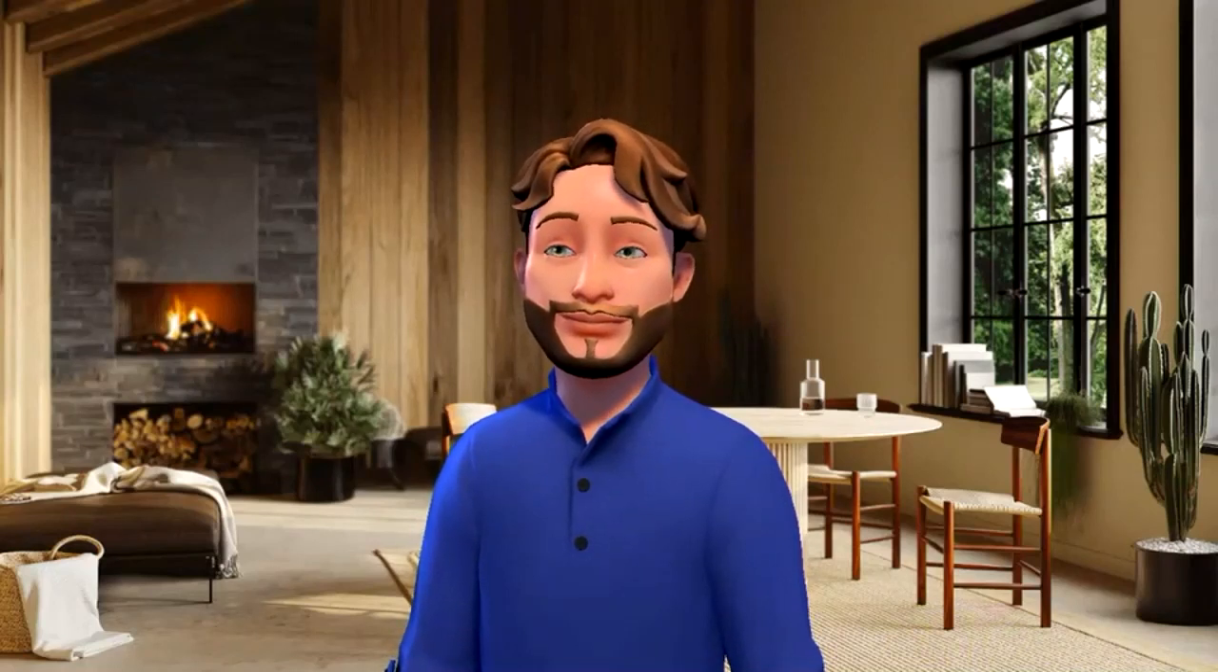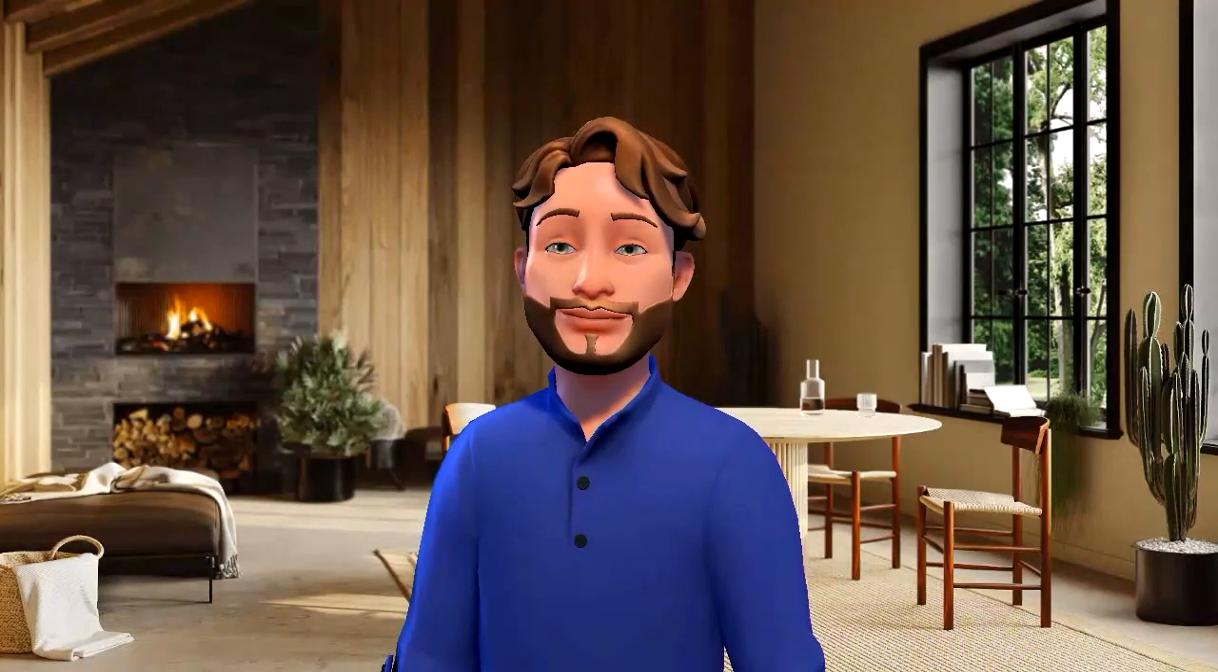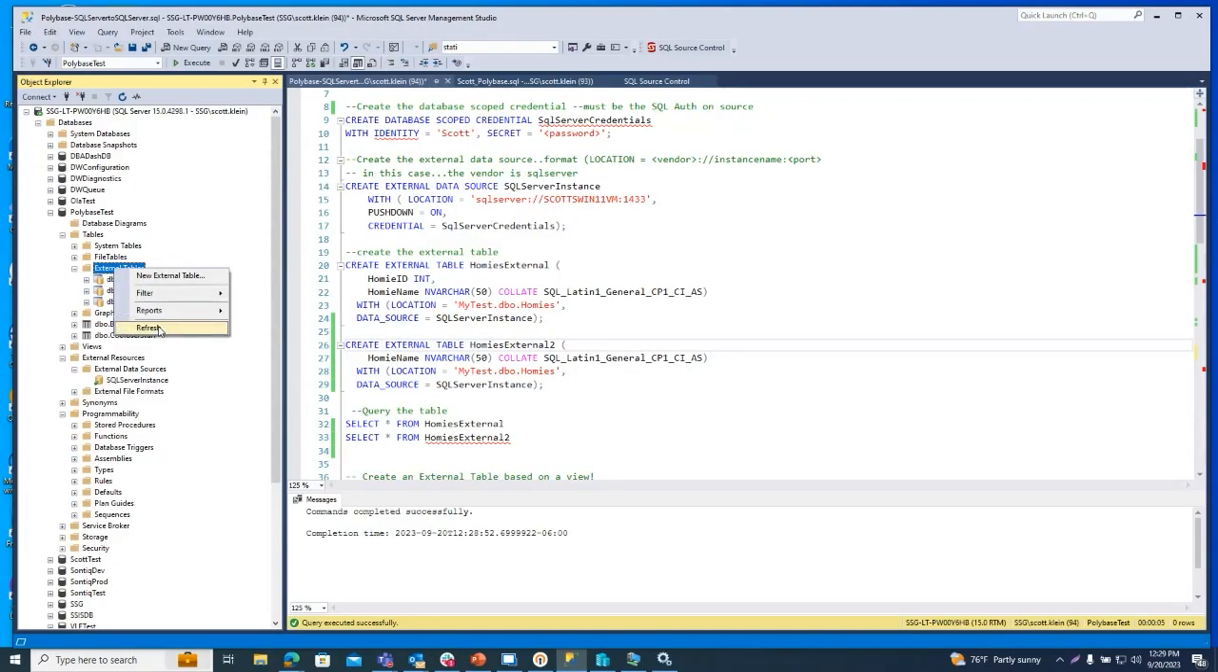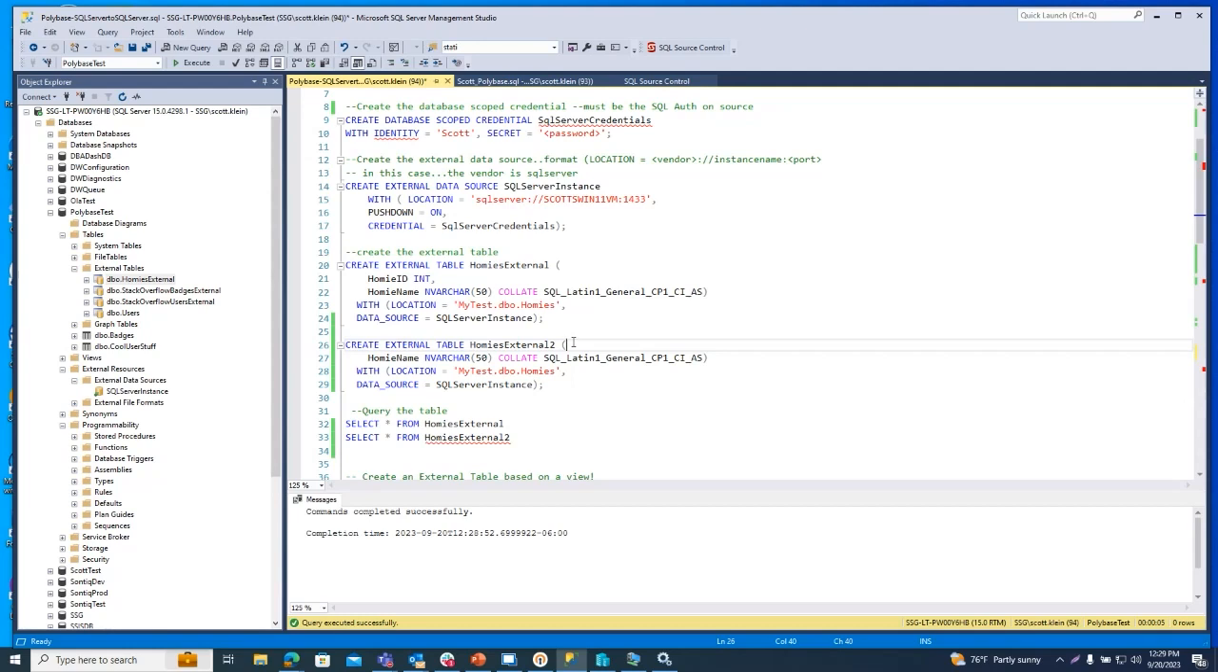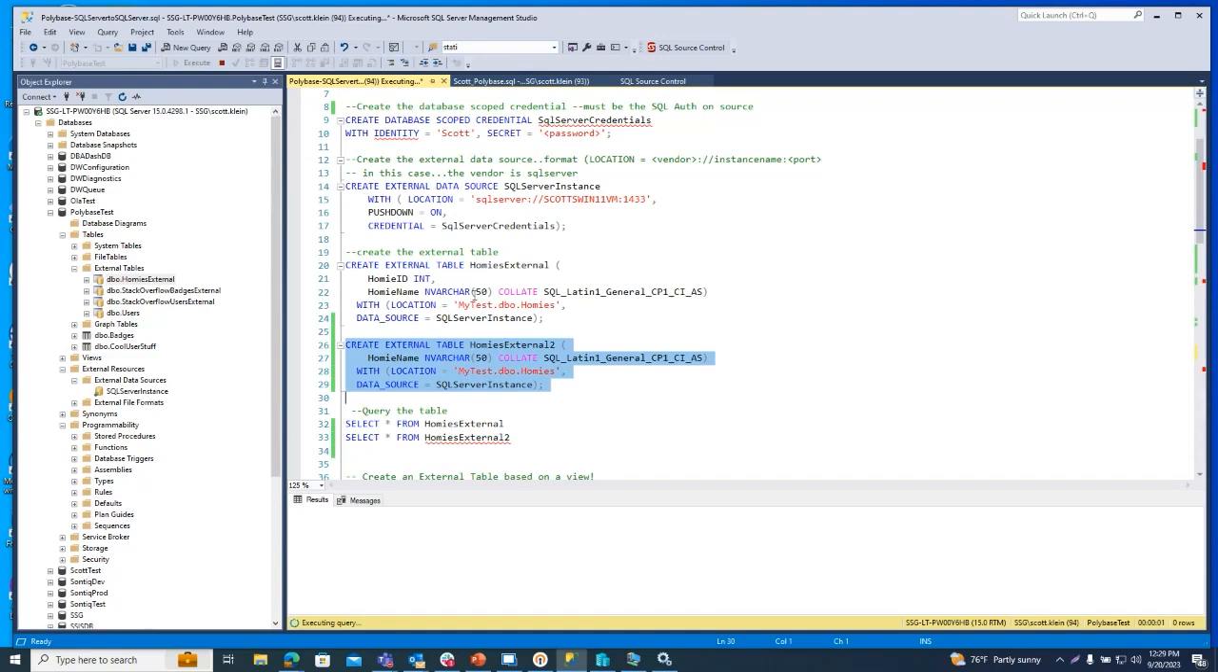All right, so I now have what I created. If I refresh my external tables, there's homie's external. Now, I mentioned earlier that what PolyBase allows you to do is obfuscate some data. Say I've got a table of 10 columns, but I only want to expose 5 columns. So I'm going to create another external table, but only list the homie name column. I'm going to execute that. That's going to be pretty quick.